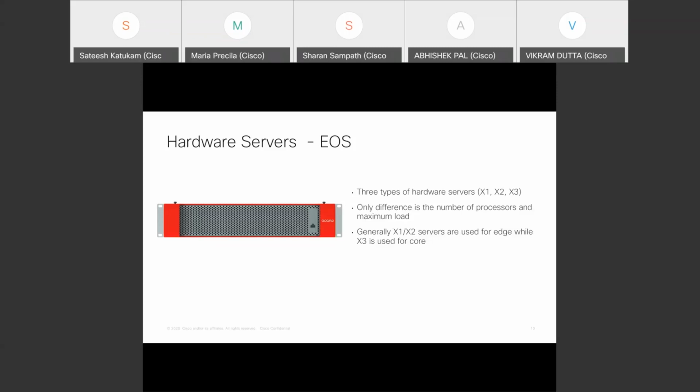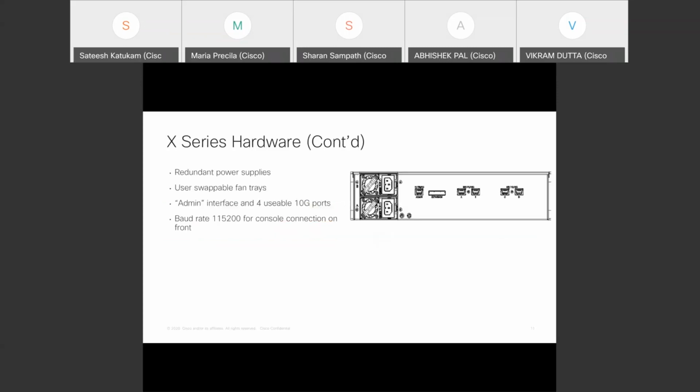In the slides, you can see the rear side of your X series servers. Obviously, it has redundant power supplies and redundant fan trays. But the idea here is to show this particular diagram, that it comes with four different interfaces. So as you can see here, interface A, interface B, C, and D. Okay, and along with that, we have an admin interface.